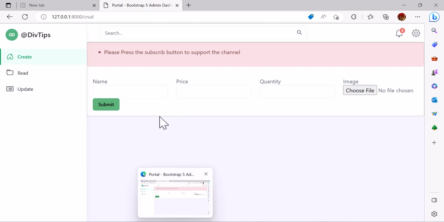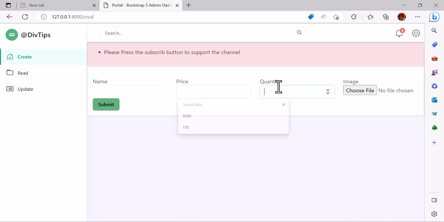And if you guys notice one thing, when I press the submit button, all my values are gone. Now I have to write them again. So let's see how we can solve this problem.